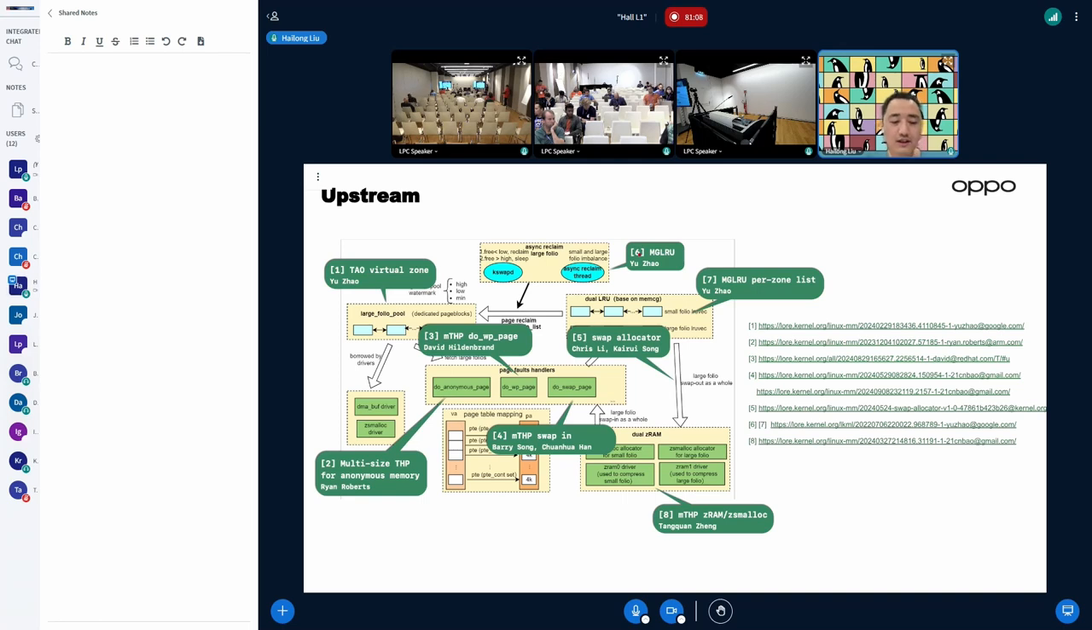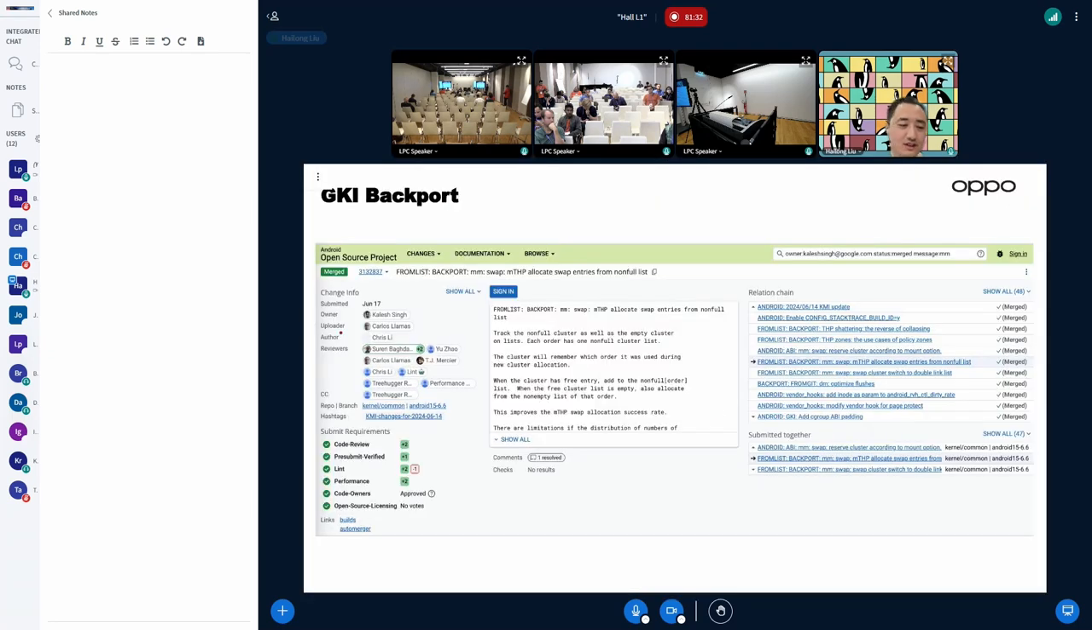Here, I would like to give special thanks to Yu, who introduced the TAO virtual zone and implemented the MGLRU per-zone list to replace the large folio pool and dual LRU. Additionally, thanks to Chris, who implemented the swap allocator to solve swap fragmentation. And we would also thank Suren and Kalesh, who worked hard to backport all of this work into the GKI. There were more than 200 patches involved.